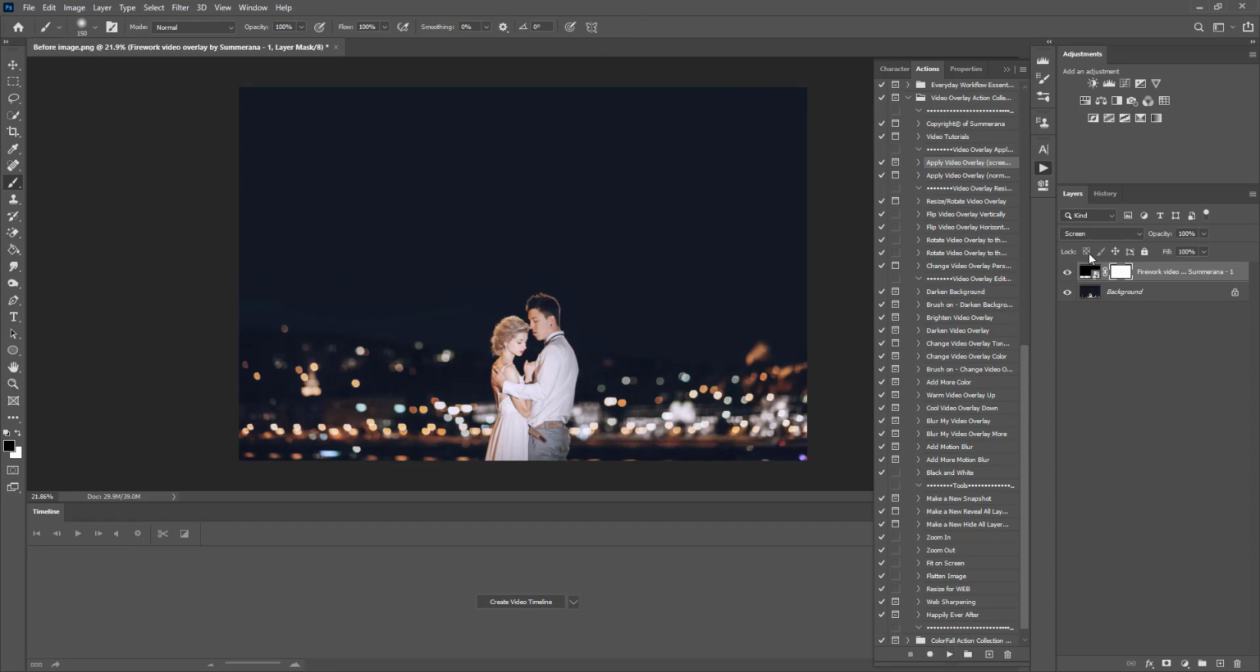Now what that did is it already put it into screen mode for you, so you don't have to do it. And then it also added a layer mask for you, so that way it's all set. And then it selected your black brush, so you can go ahead and erase it off of your subjects or anything that you'd like to.